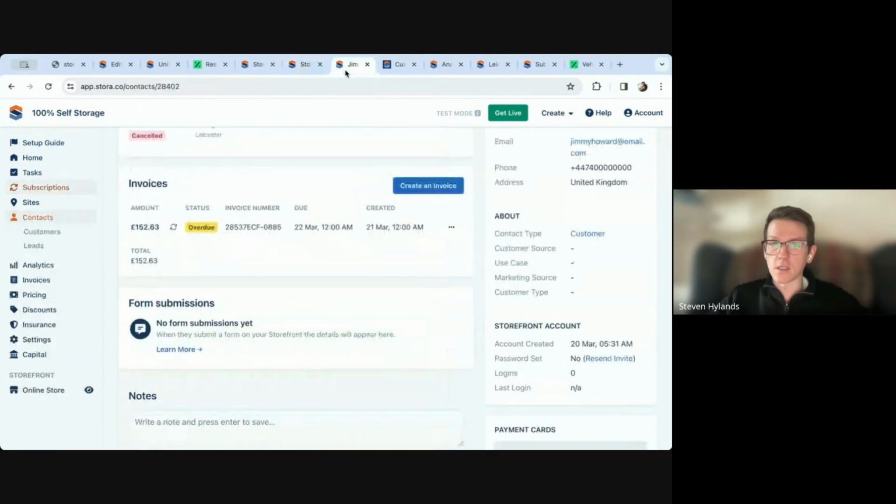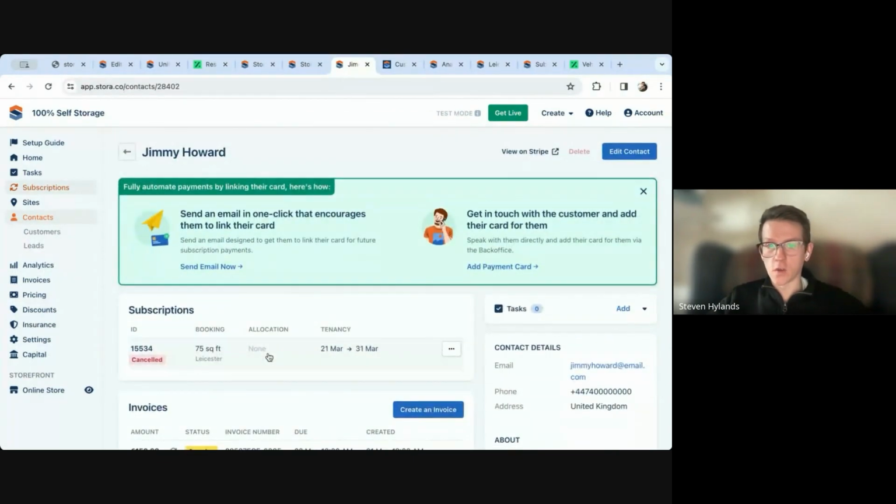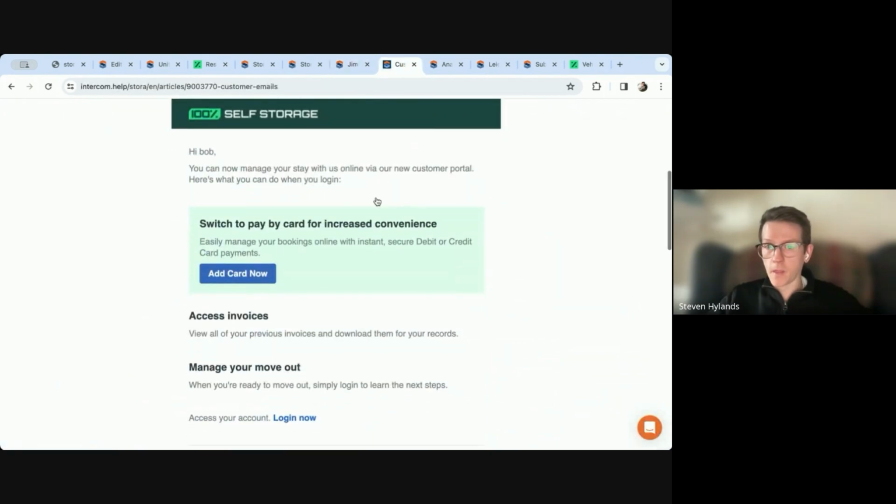And the next aspect is if we go to a customer here in Stora. If the customer is paying by a manual method, you'll now see this banner. And this is going to give you a new tool which makes it easy to get them to add their own card. Here at the top, we have this section about encouraging customers via a welcome email. This is an email we've designed, which is all about welcoming the customer to the new way they will be interacting with your business via Stora, and asking them to create their account and link their card. You can see a quick example of this email here.